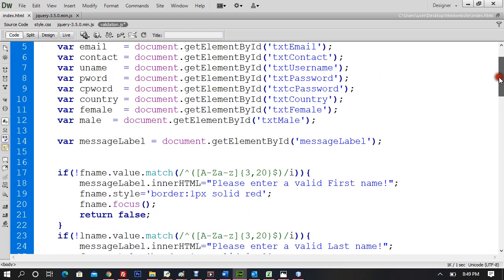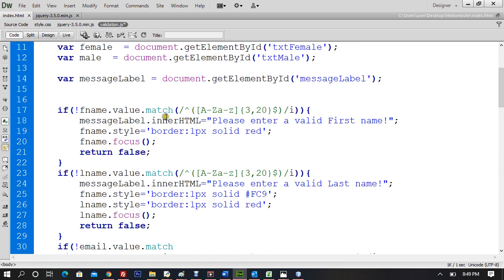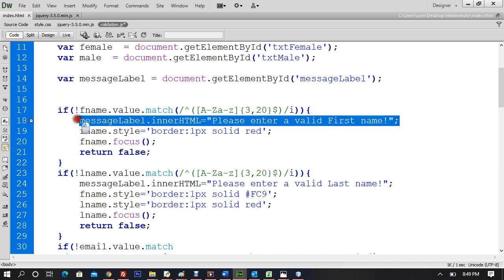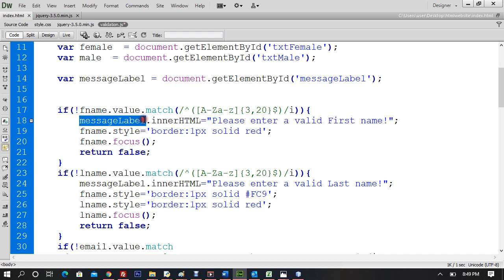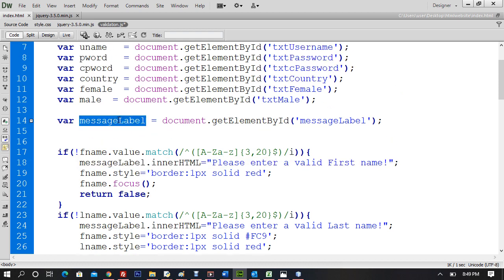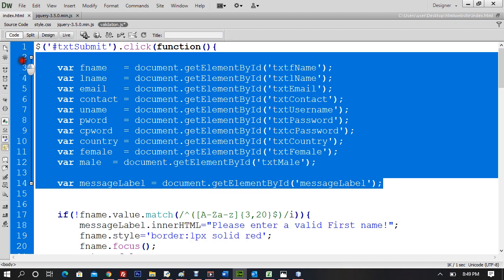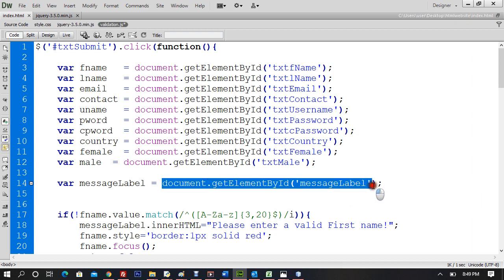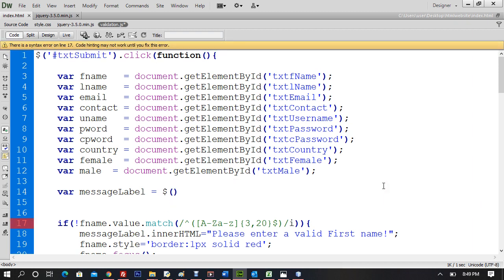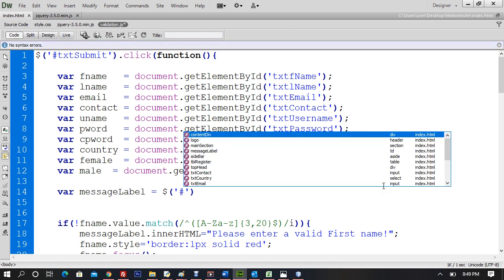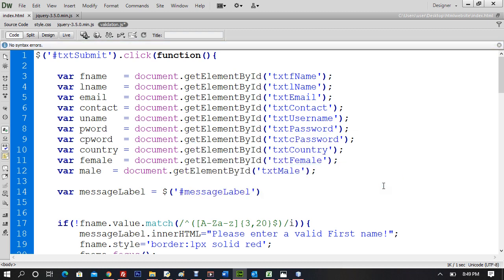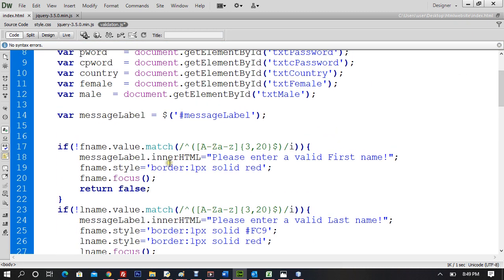So what I'll do here is, instead of message label inner HTML, I'll not do this. I'll use it in jQuery style. Message label is not like this, I'll not go with these things right here. What I can do is, message label is dollar, it is as simple as anything. I'll say hash message label, it's going to be this message label.